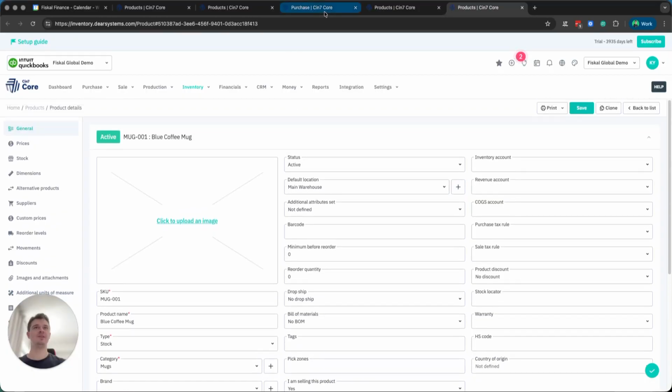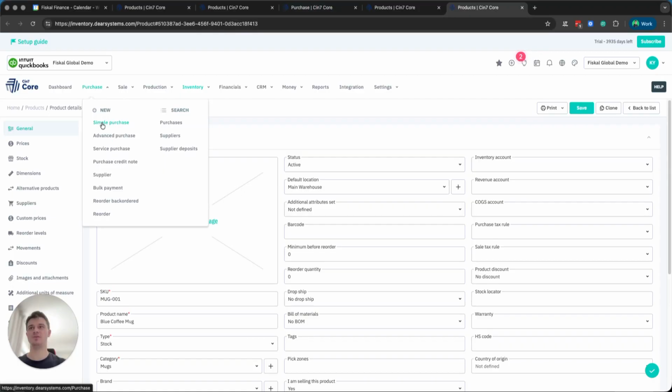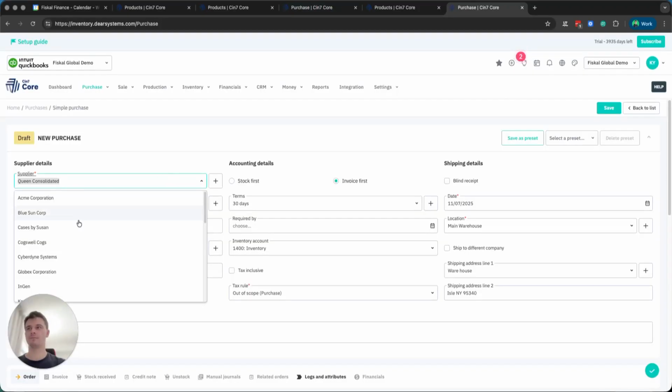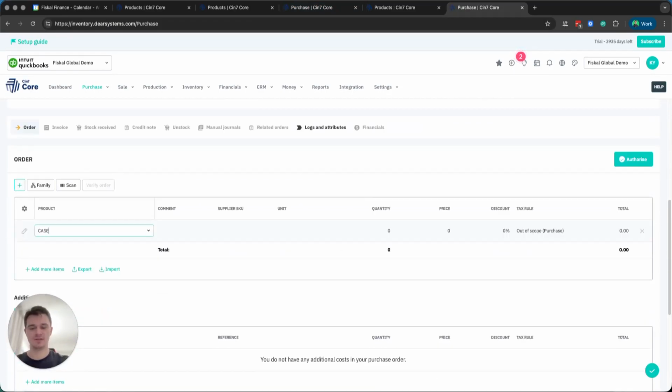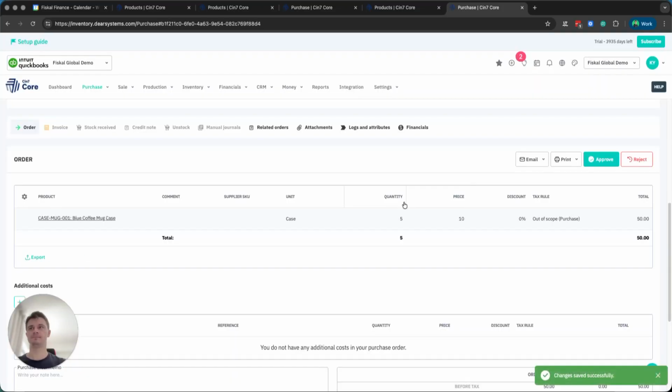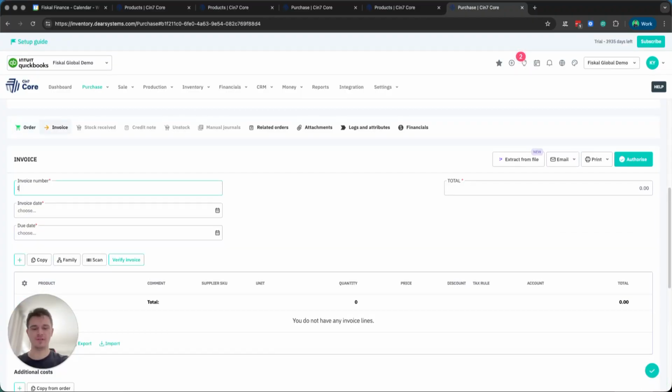Fantastic. Let's do the same thing we just did before. Let's navigate to purchase, navigate to a new simple purchase. Let's select our supplier. Let's go and find our case SKU for our mugs. And let's buy 5 of them at $10 per case. Let's approve. Straight through to the invoice.